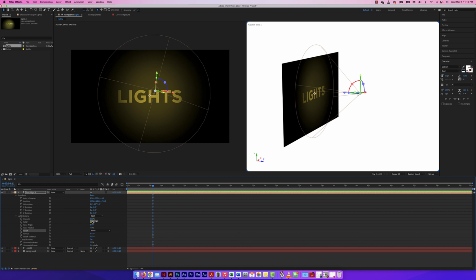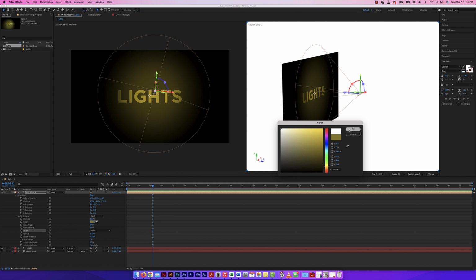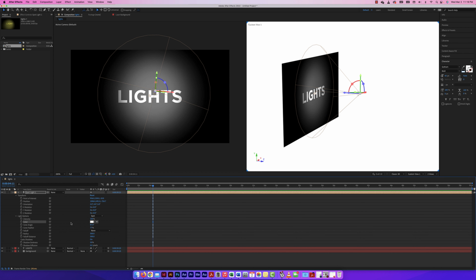Well, what's cast shadows all about? I'm going to bring this back to white. And let's see what we can do with cast shadows. Well, what do I need in order to create a cast shadow? Well, I need a light, which I have. I have my light source. I need an object that's going to cast a shadow. Great, I have that. And I need a background on which the shadow will be cast. Well, I have to do something first.